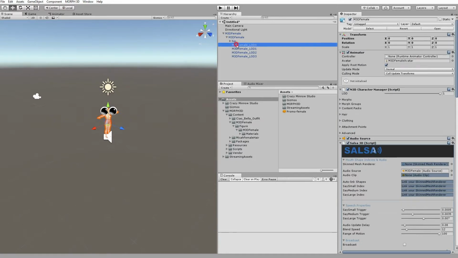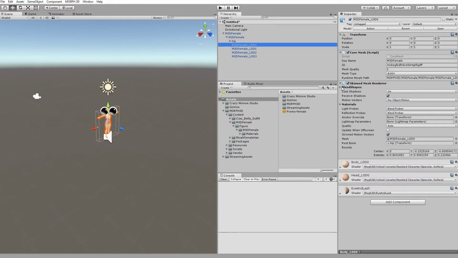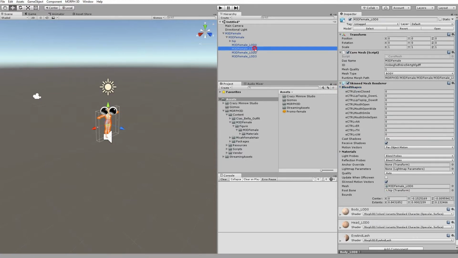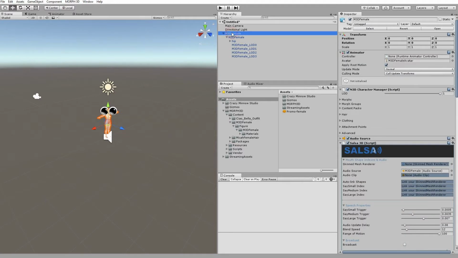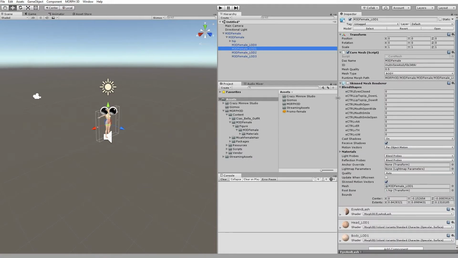Now you'll notice if you select LOD 0 that there are now some blend shapes, but there aren't any on the lower LODs. So now that we've added the blend shapes, we can slide this down to 0, and the blend shapes will be copied across to all the other LODs.